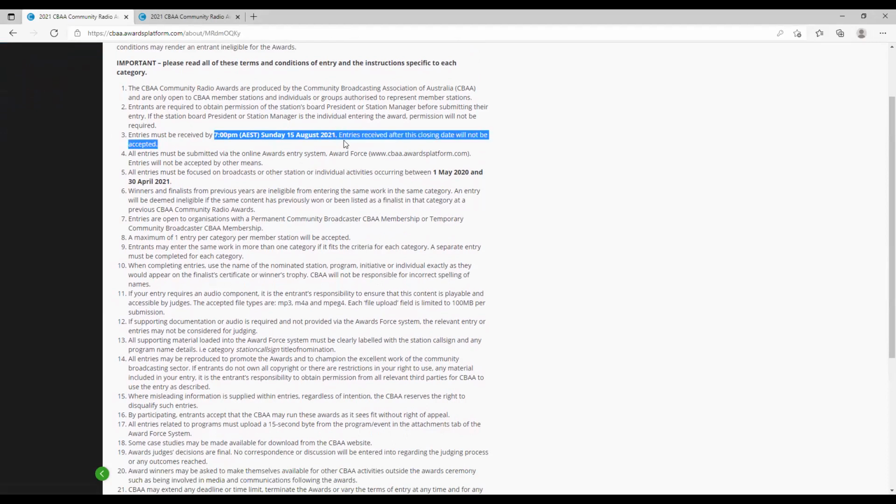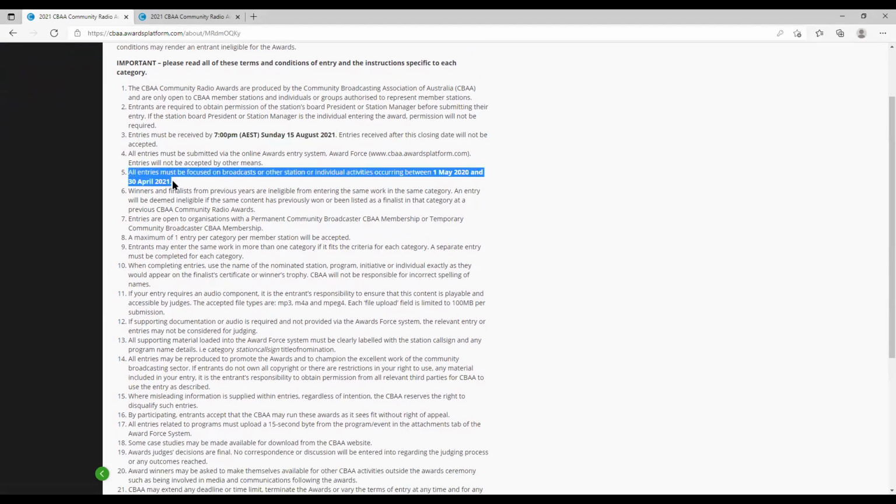All entries must be received by 7 p.m. Australian Eastern Standard Time on Sunday, 15th of August 2021. Another important date to look at is that all entries must be focused on broadcast or other station or individual activity occurring between 1st of May 2020 and 30th of April 2021. That might seem like some fairly weird and arbitrary dates. Those are just the dates that we have established for the field of entries for the CBAA Awards. That's what we have every year, and that's what we will continue to have every year to ensure that we're able to gain the maximum amount of work from our wonderful community radio broadcasters.